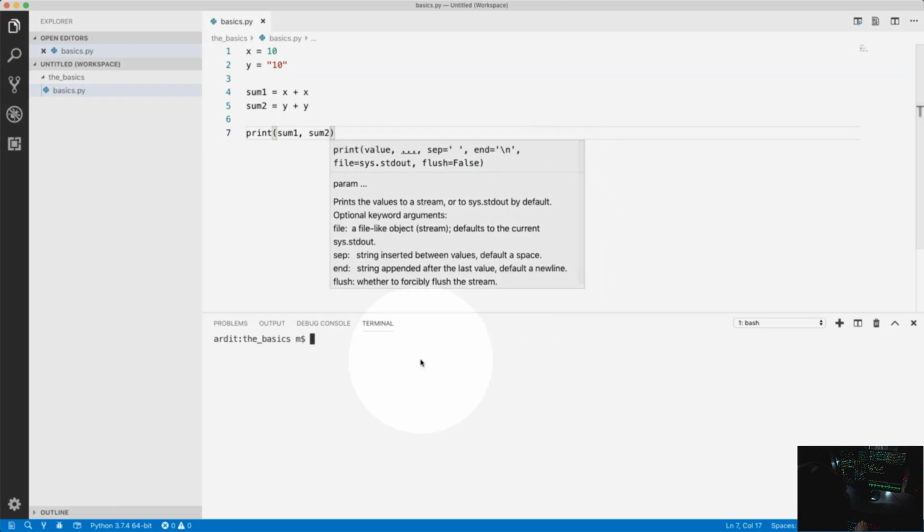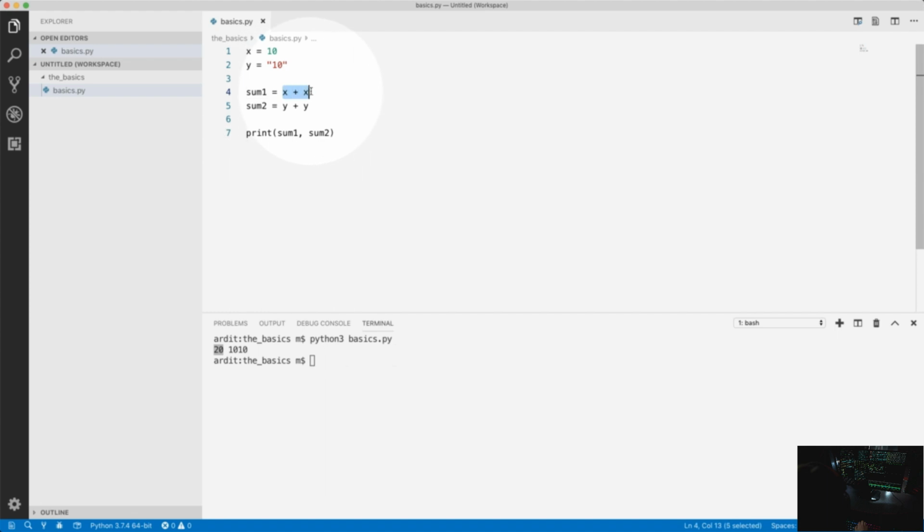Save the script, don't forget, and execute it. This is the output. So we got 20 out of x plus x and 10 out of y plus y. What is my point here? My point is that computers are dumb.